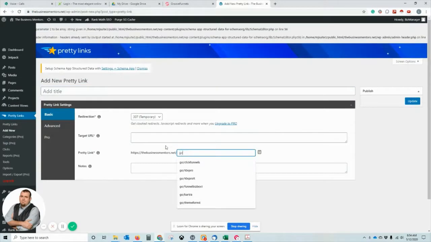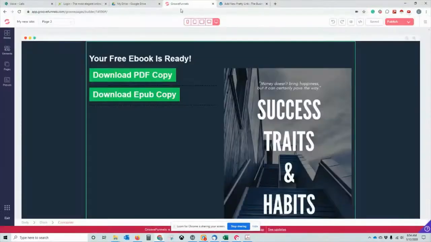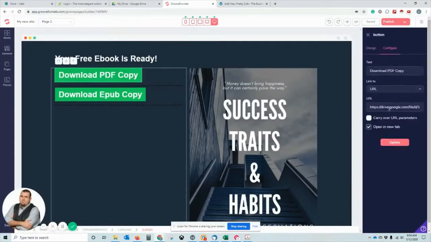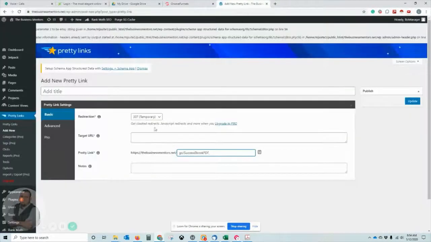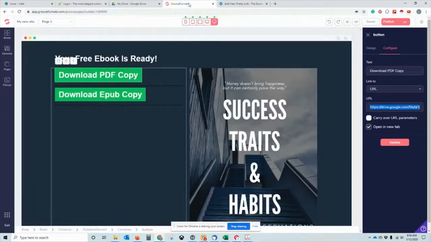And I could call this Go, let's say ebook, let's say success ebook PDF, right? And I can go here and see what my link was that I had for that. And then I can update that. So now I will put that URL here, for example, update instead.